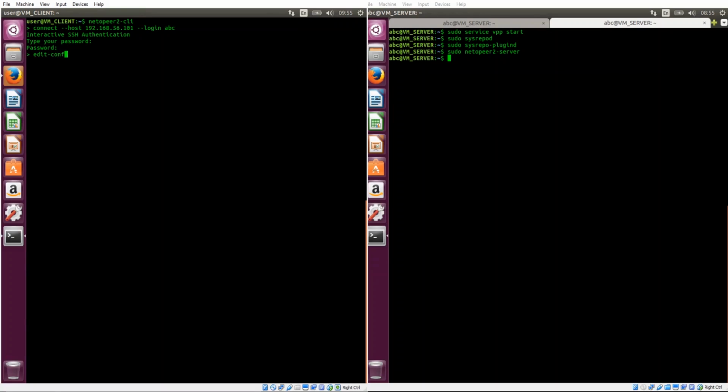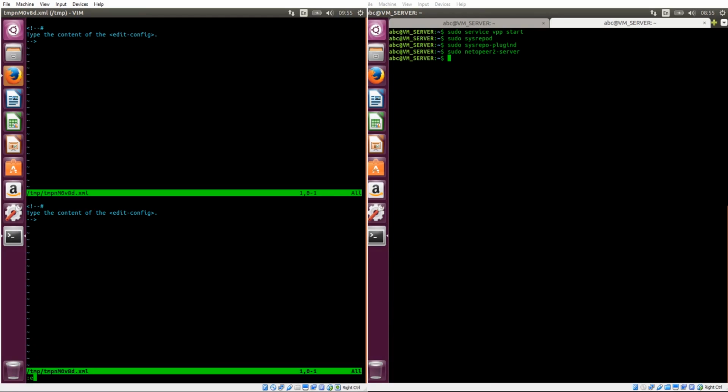By using the edit config operation, we create a new virtual interface and a new bridge domain to interconnect the gigabit interface with the created host interface.